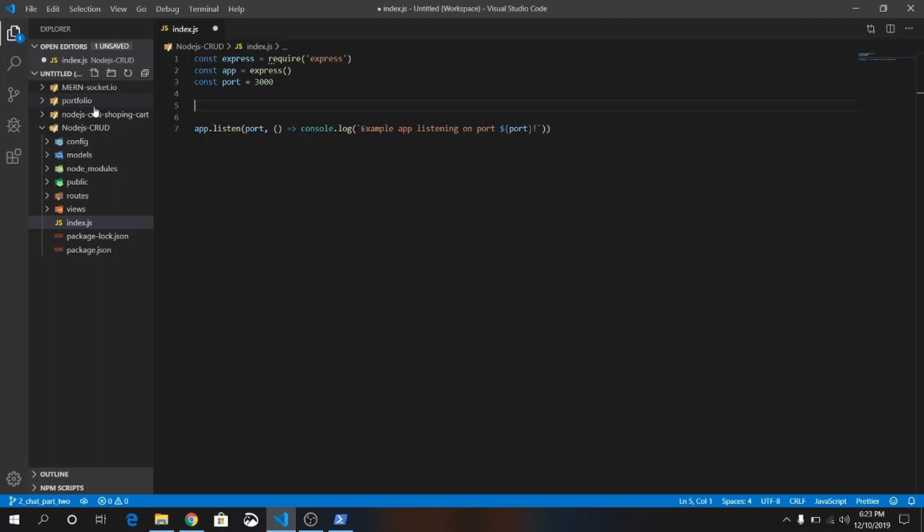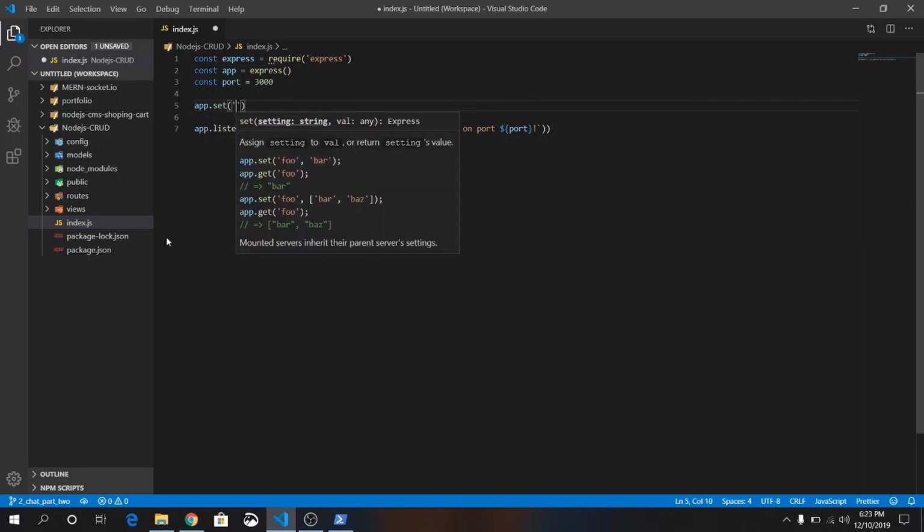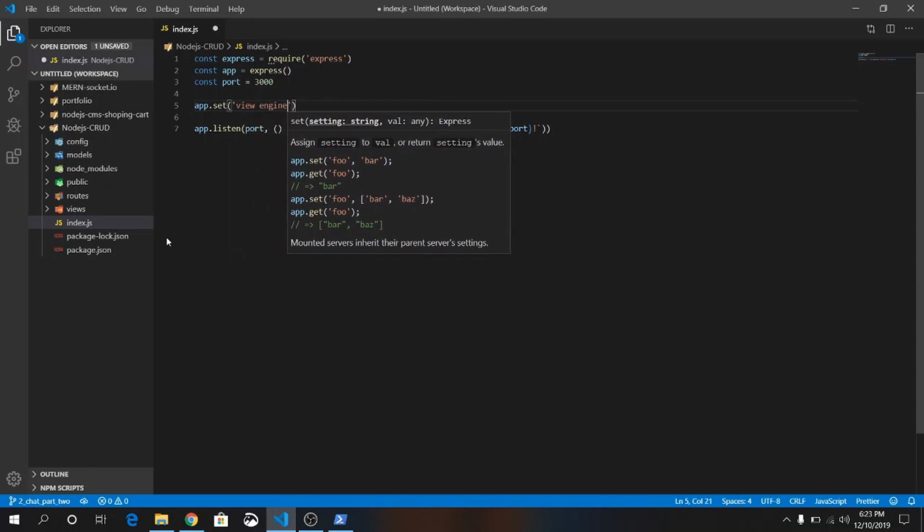We'll at first just write app.set. We want to set the view engine. Our view engine is EJS.